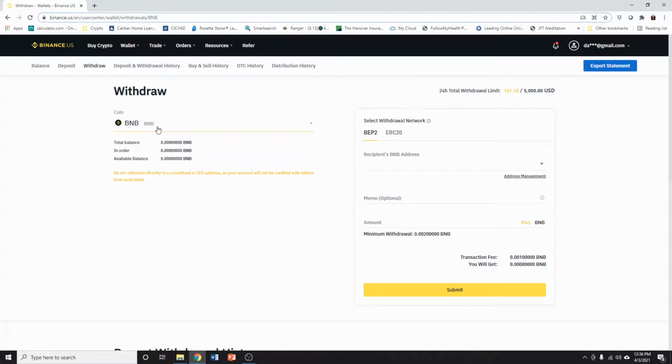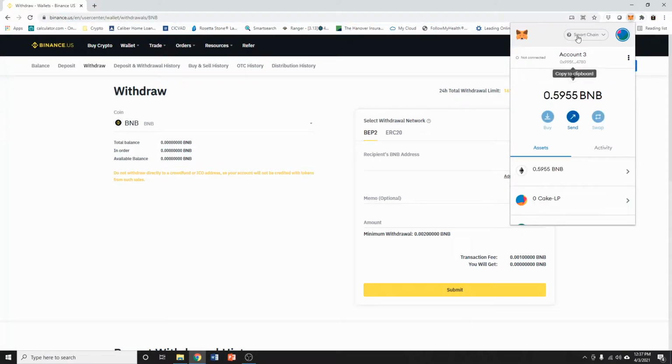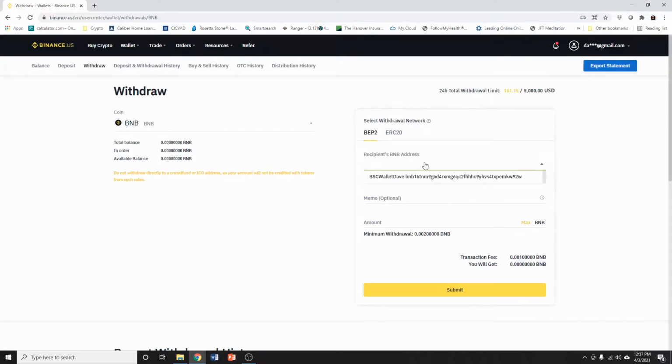If you're getting stuck trying to withdraw your BNB to the Binance Smart Chain to do yield farming or whatever else, this might be the issue, or likely is the issue. So you can see I'm on Binance, I've got my BNB, I'm ready to withdraw. I go to my MetaMask, I've got that all set up, I'm on the Smart Chain, I've done all that. I'm feeling good. I copy my address.